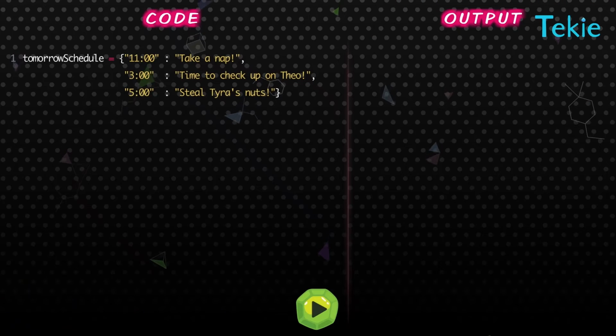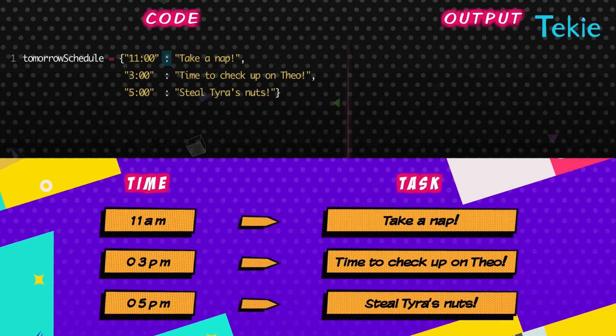Okay, next you stored the time. But what's this colon for? It is used to separate time from task. Yeah, on the left we write the time. And on the right is the task.